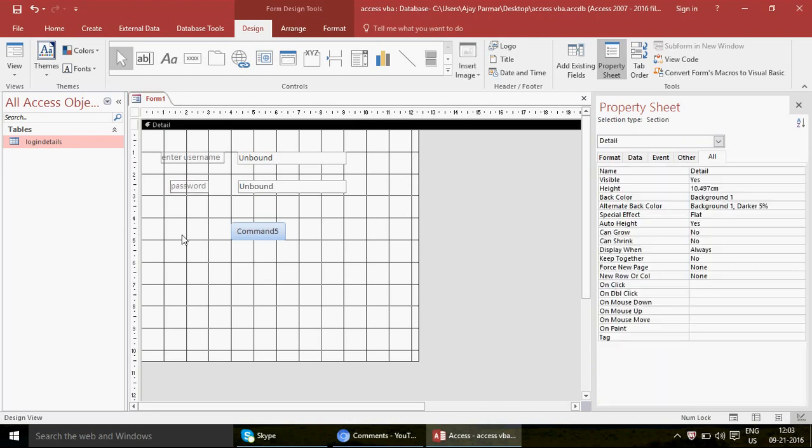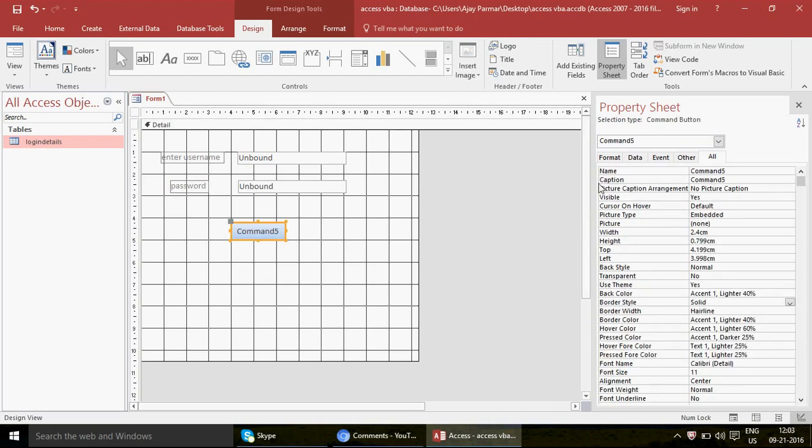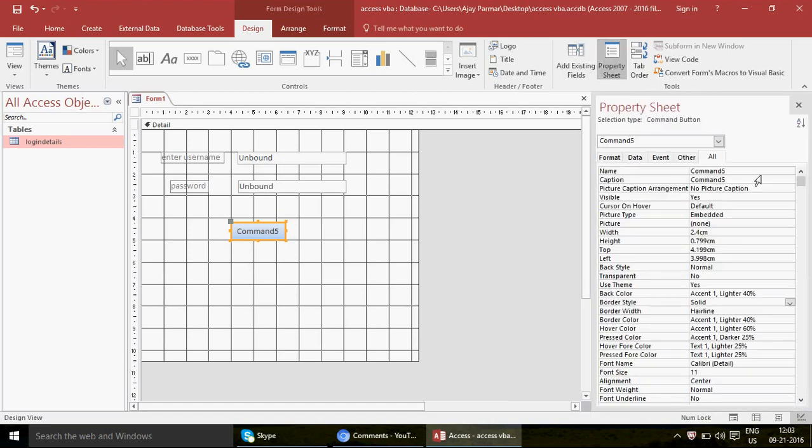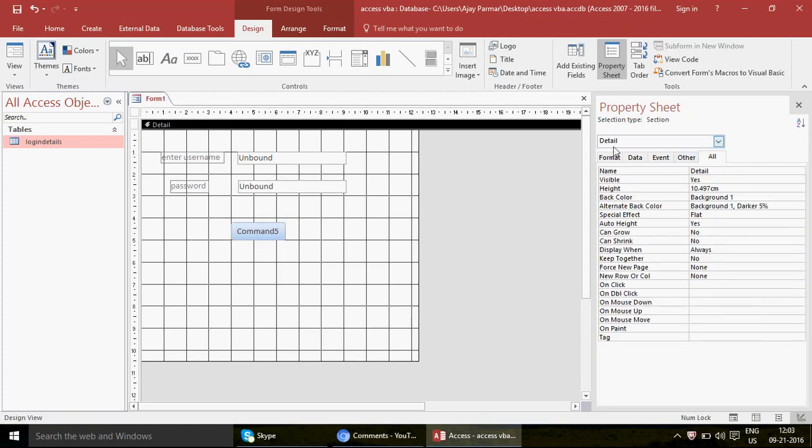That's it. And in the command box, as I said, when you click on the command box, this property sheet gets highlighted. If it is not coming, then don't worry, don't panic. Just simply select this control, the command, and click on this property sheet. So this is the name of this button which we are going to use in the VBA, and this is the caption name. Caption name means that this is exactly what the user would see in the front end, right? So we can rename it.